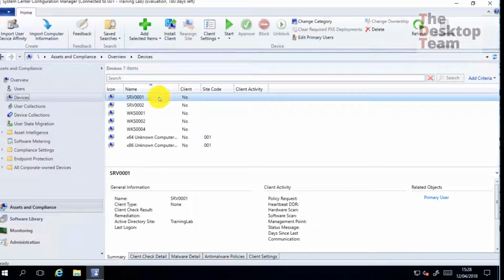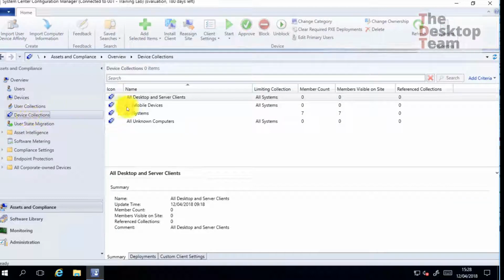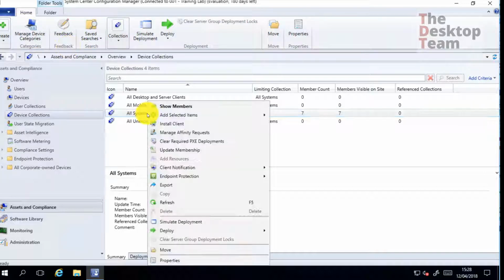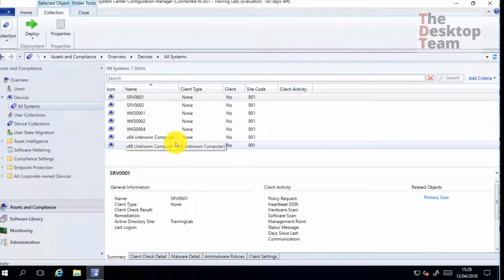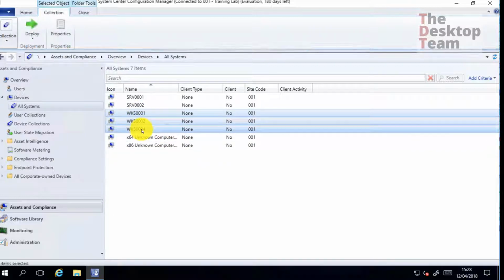I need to be sure the device is listed here, otherwise I will not be able to install. Also, the device must be a member of the All System collection. So now I'm going to go to Device Collections, All Systems, right click, Show Members, and I will make sure the device I want to install is part of this. In this case, we have our workstations.